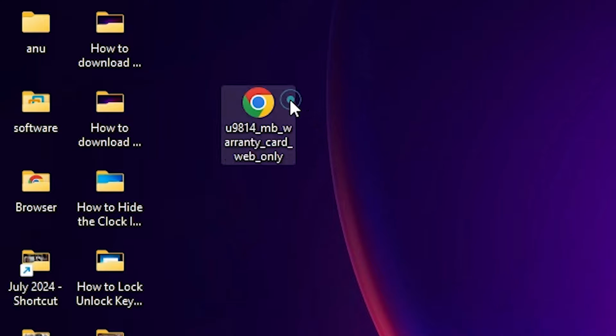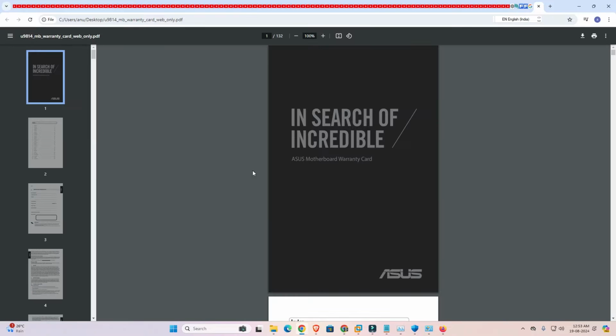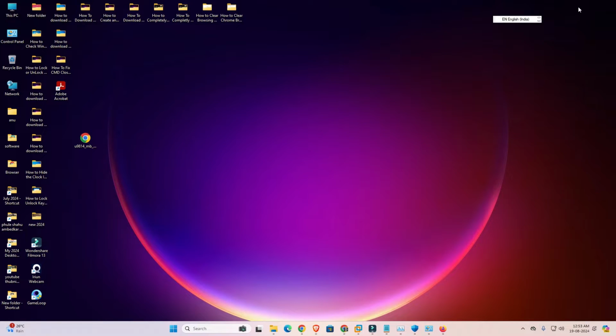First, here is my PDF. I double click on my PDF and it opens in Google Chrome instead of Adobe Reader. This is our problem and we are going to solve it. Close it, minimize our web browser.